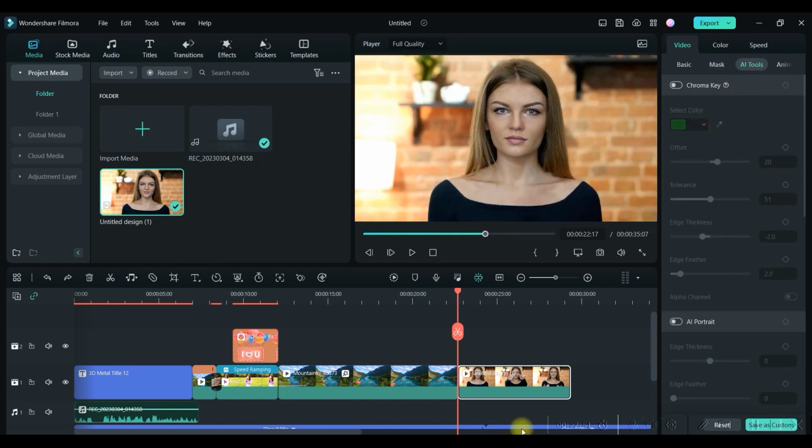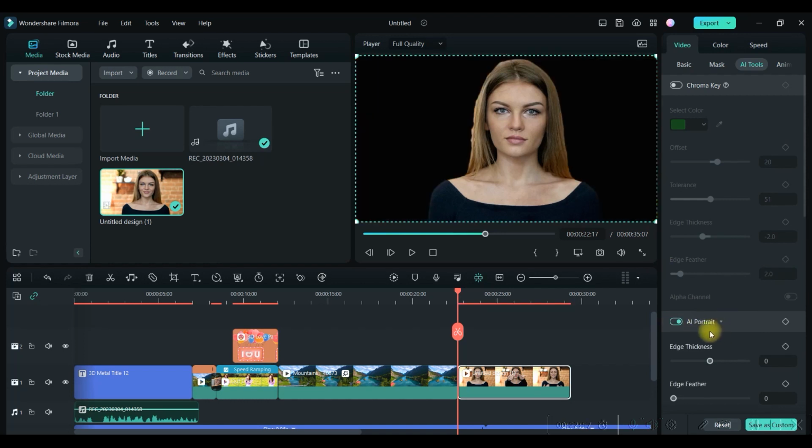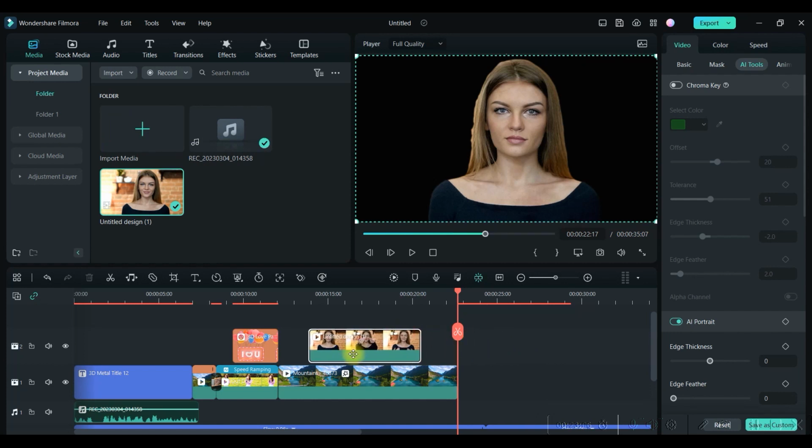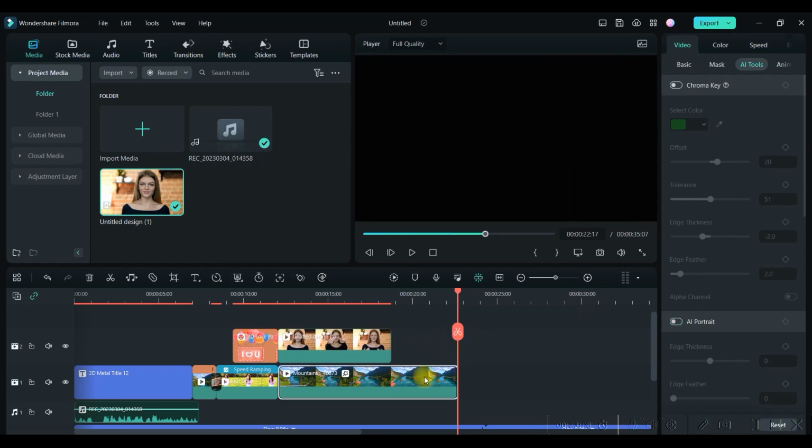By AI tool, you can just double click on this and do the AI portrait option, by which you can actually remove the background and you can replace it with some other background. Suppose I will place it here. So this video will become its background, and just check how it looks.